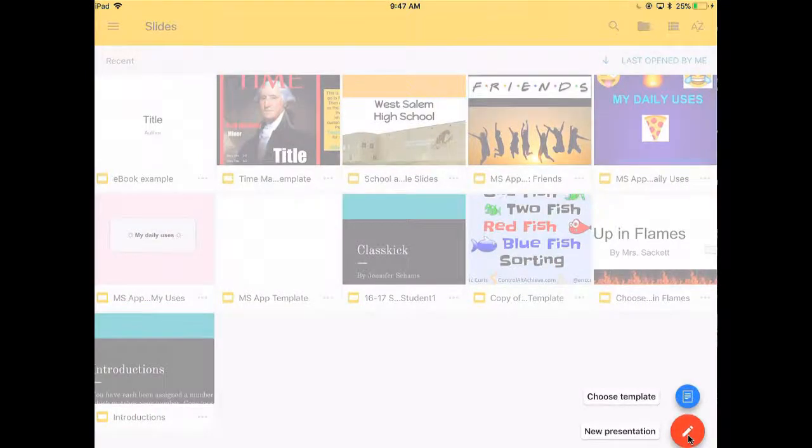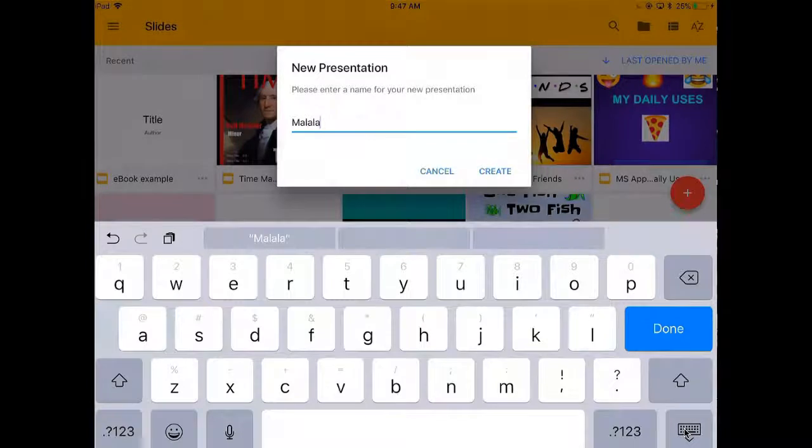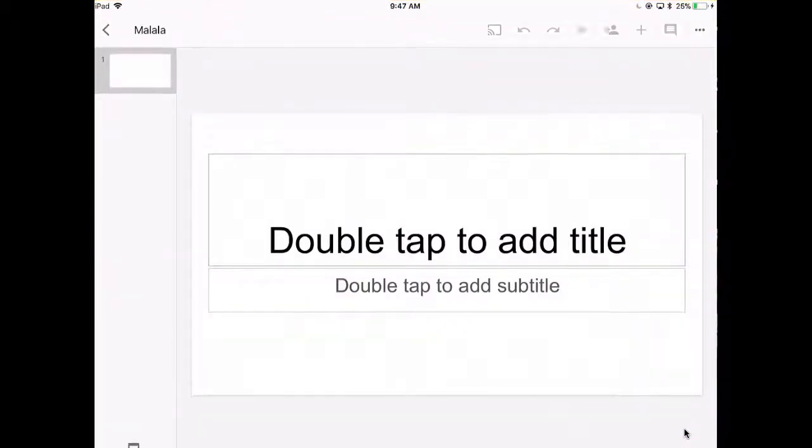You have a choice from creating using a template or doing a new presentation. I'm going to choose the new presentation. The first thing it will ask you to do is give your presentation a name. And so I would recommend, in your case, that you use the name of the person you are doing your biography on. Once you put the name in, it will automatically bring you to your first slide.